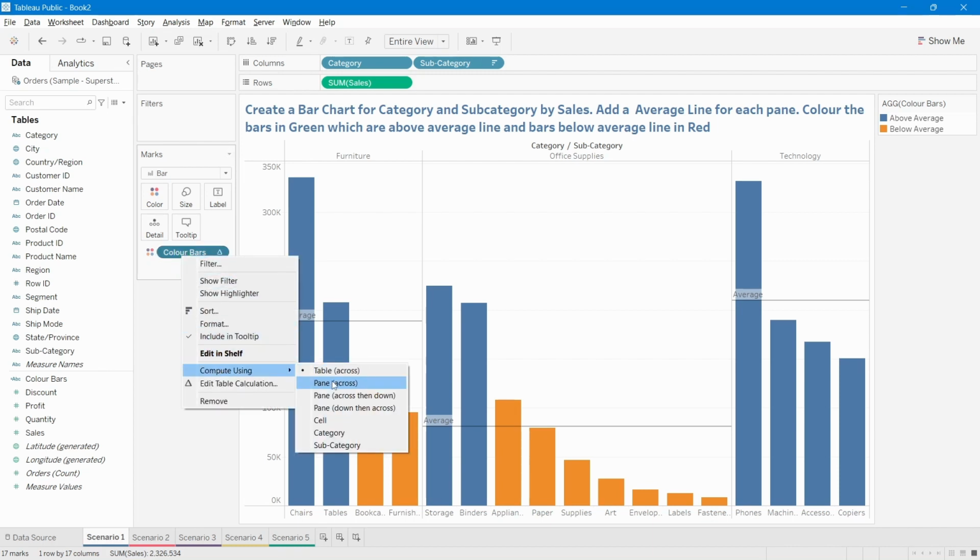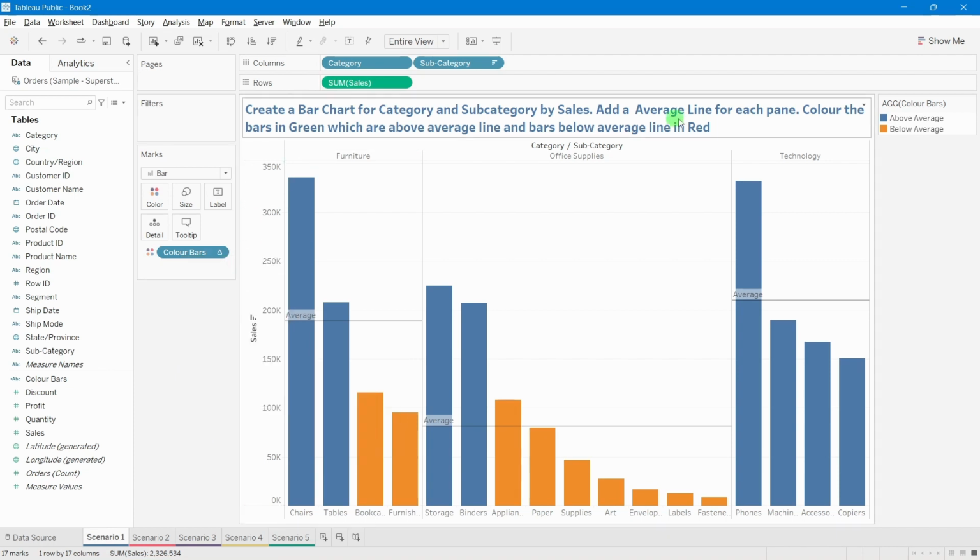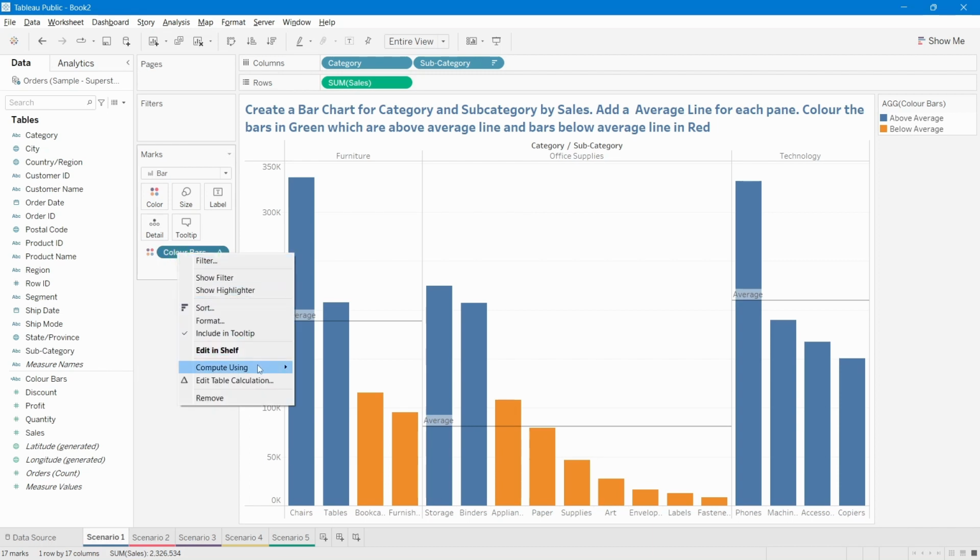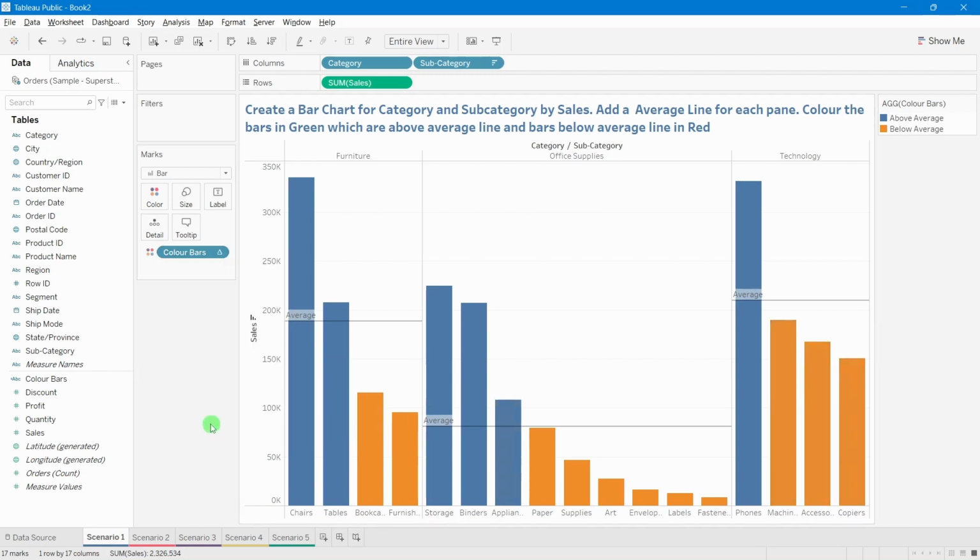Okay, we have to change it to pane across, because table across treats this entire view as a single table, and for that entire table it is calculating one average value, but we want it for each pane. So what we will do is change this compute using to pane across.